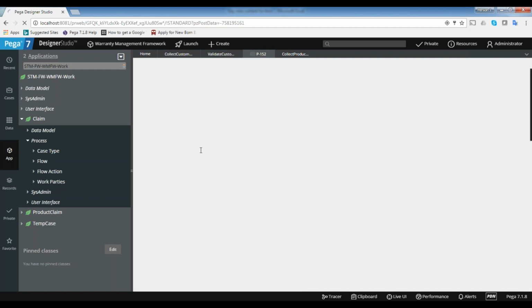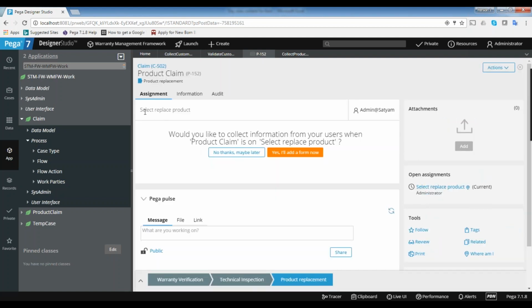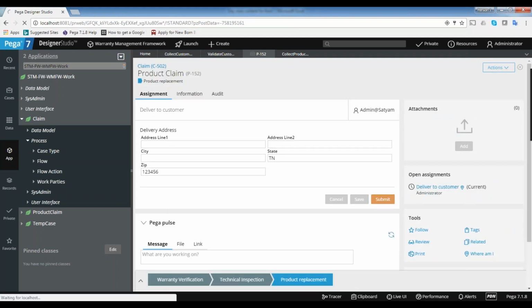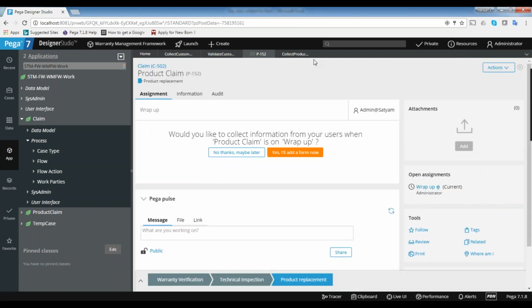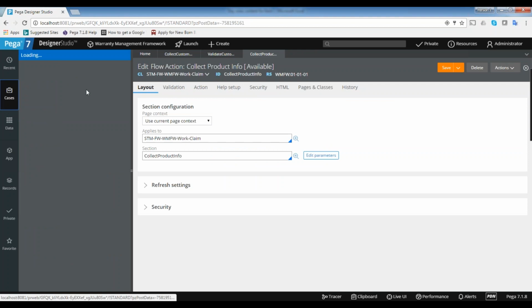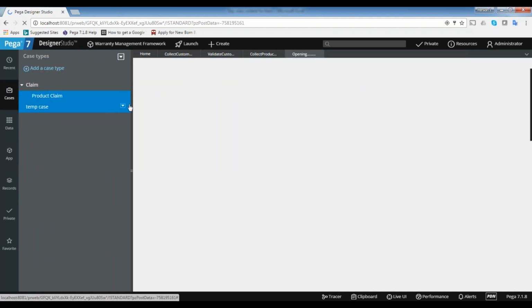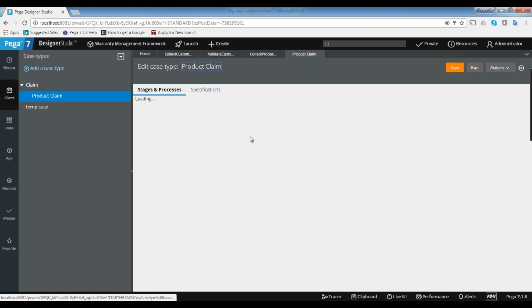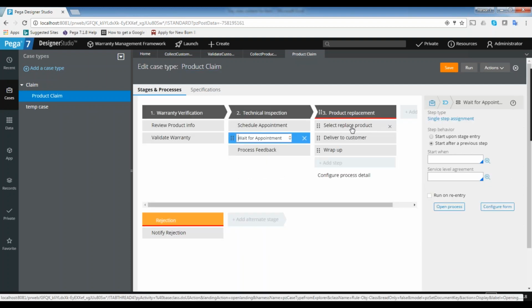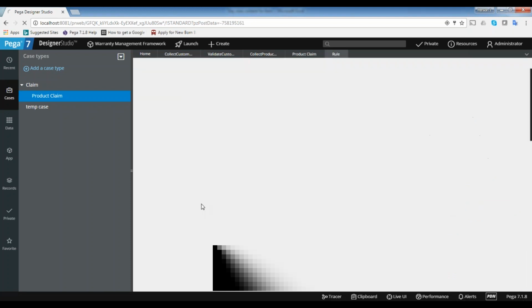This is also done. So this also we need to do. Set replace product, this is also done. Only two screens are pending, so we'll do that. I will come back to the actual rows. So let's open the case. One is the wait screen, wait for appointment is pending, and then the replace product is pending. Let's open that.